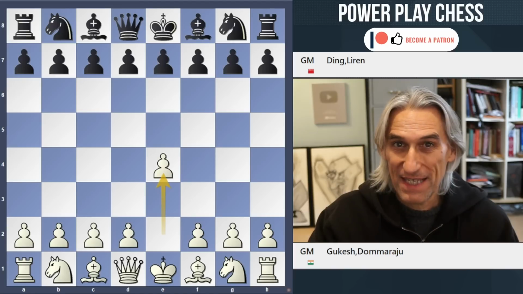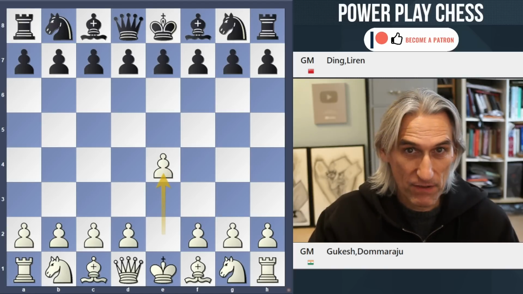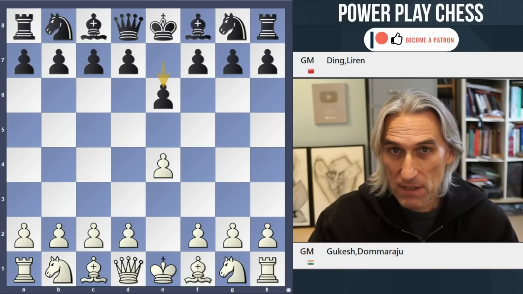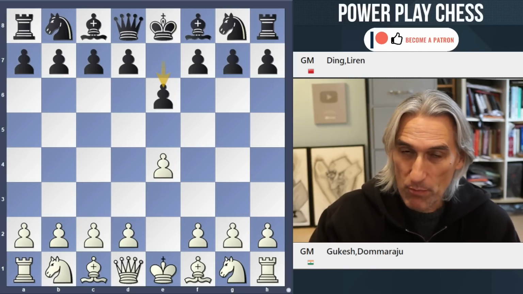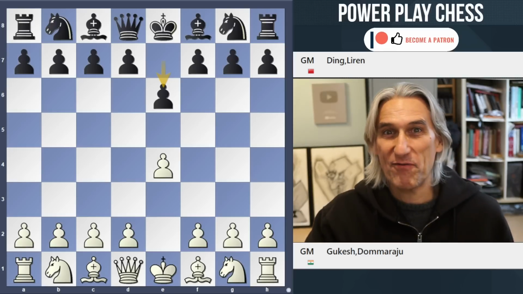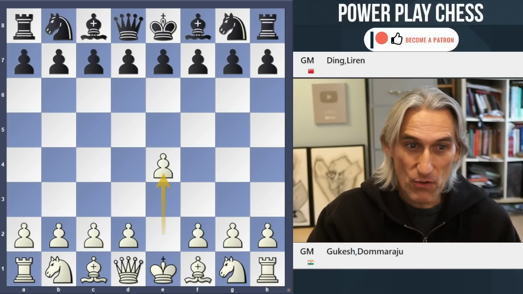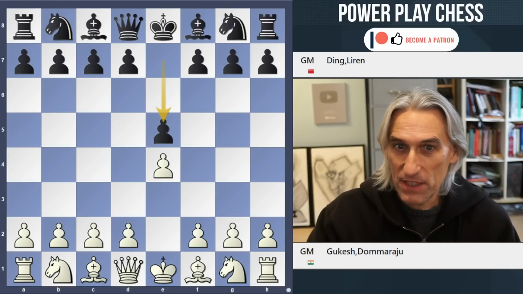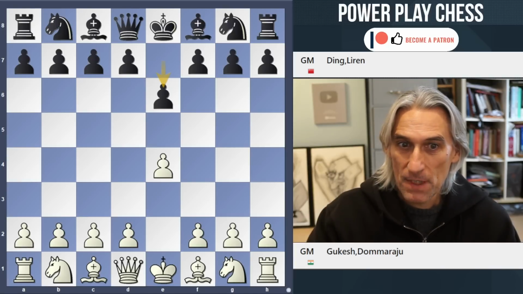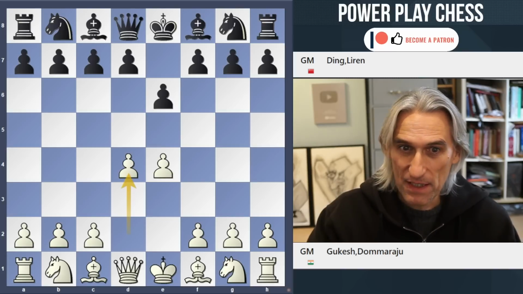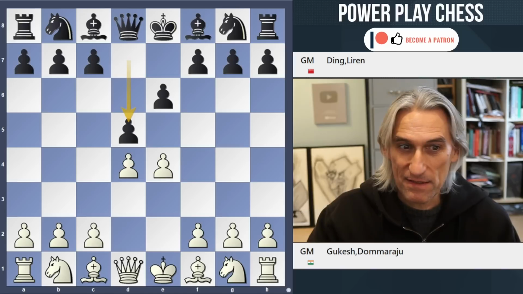Gukesh repeats e4 that he played in the very first game of the match. And perhaps a slight surprise, Ding repeated the French again from game 1. Normally he goes with e5, but he's repeated e6. So Gukesh obviously had something in mind against this, and here it is.